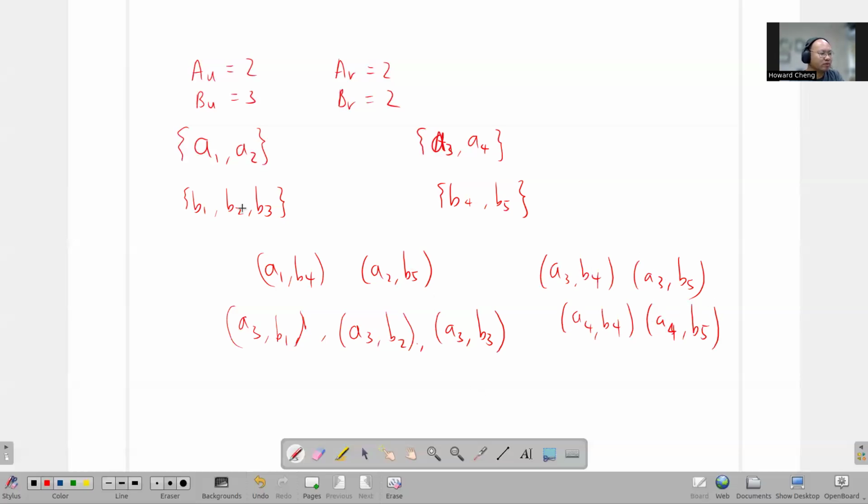And if you try to match it in any other way, then you discover that you won't be able to get 9. For example, if you try to match A1 and B1 first, now you won't be able to get both of these. You'll only be able to get one of these, and so on.